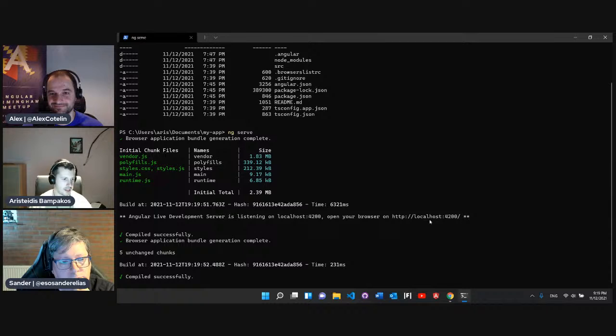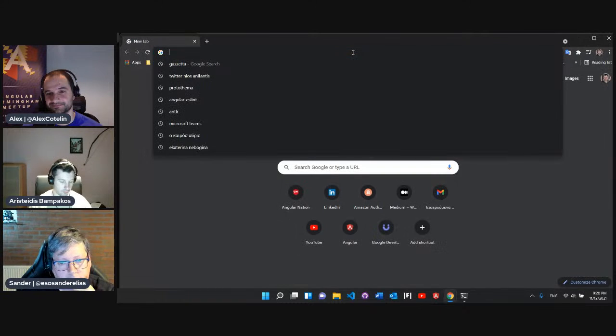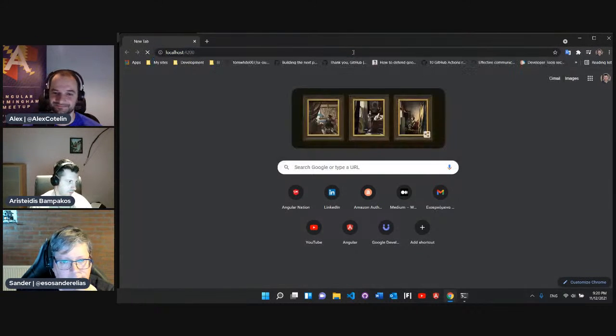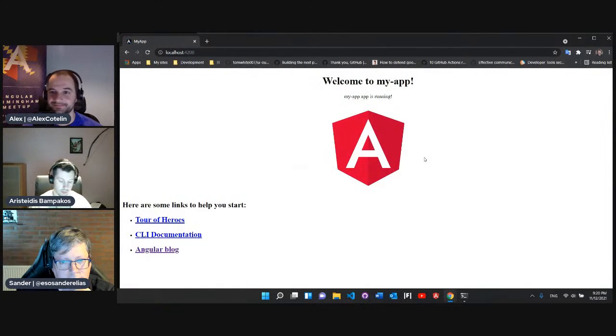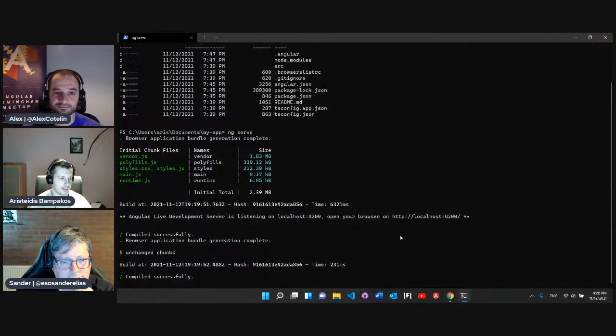Okay, so our application is served on localhost 4200. If we open it, we can see that it is a normal Angular application, right? Let's see now how we can run it in desktop mode with an Electron.